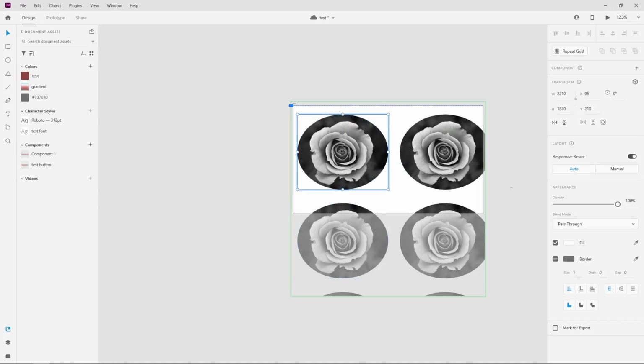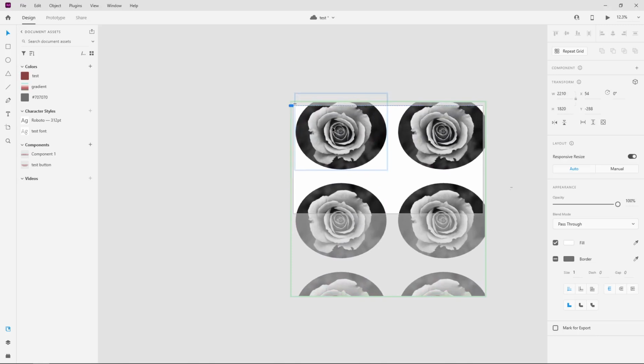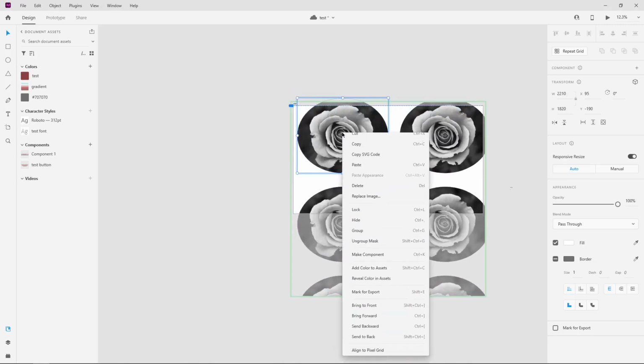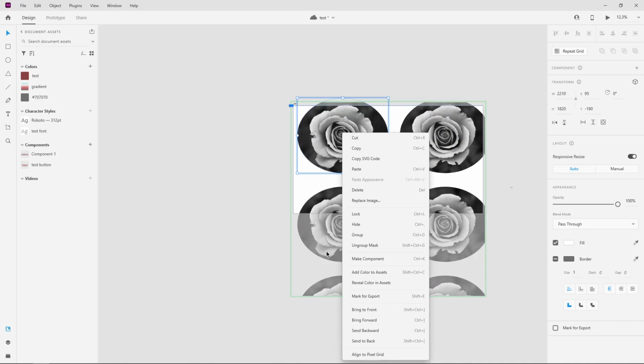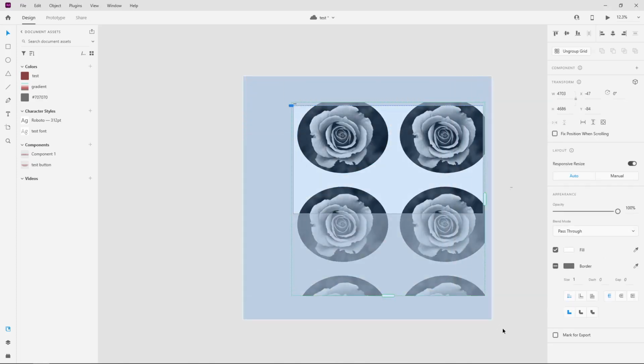Finally, once you've finalized your grid, you may want to break it back into separate objects. This can be useful if you need to treat each item independently for further customization. To do this, select your grid and click Ungroup Grid in the Property Inspector. And there you have it. You've successfully created and customized a repeat grid in Adobe XD, streamlining your workflow and enhancing your design process.